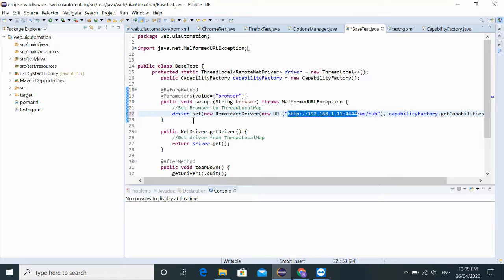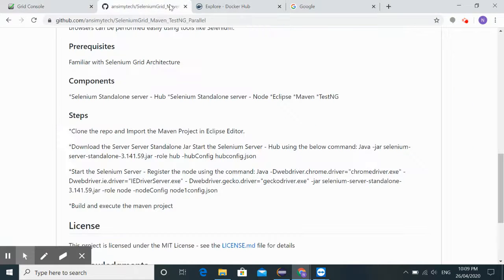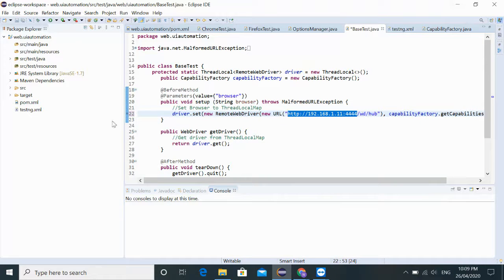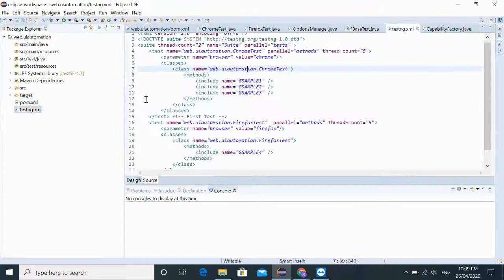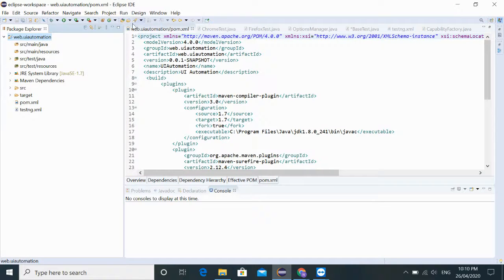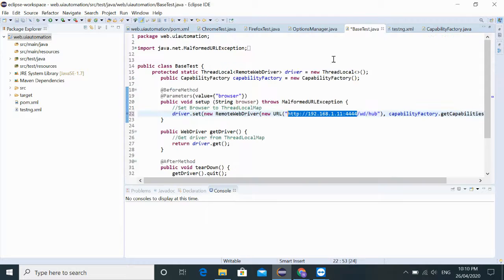And then I go to Eclipse, my current project, which I have put in Git under the name Selenium Grid Maven Test Engine Parallel. I just take that project now, and I have the same testng and pom.xml. The only change I have done here is I gave the IP address of that machine where Docker Desktop is running with 5 nodes of Chrome and Firefox.